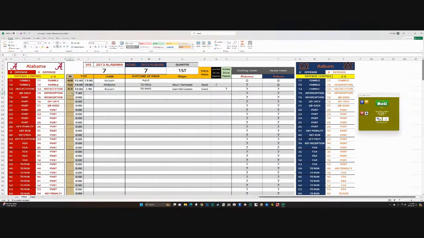Because they scored a touchdown, now Auburn is taking momentum back, and it will be Alabama's turn with the ball. Alabama, can they return the kickoff? We're going to assume Alabama needs an 11 as well. It's a 65.